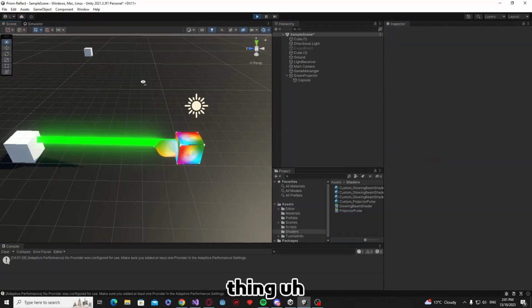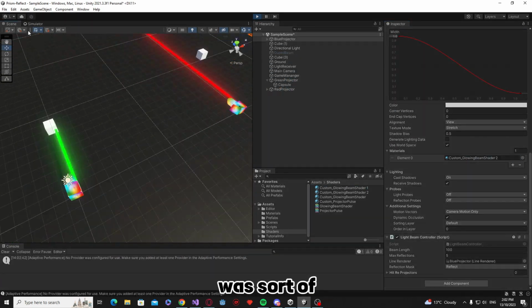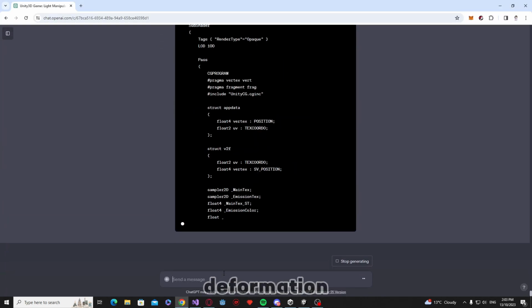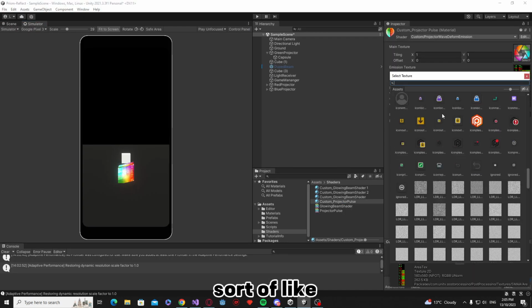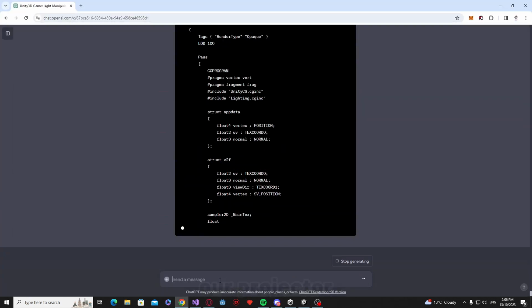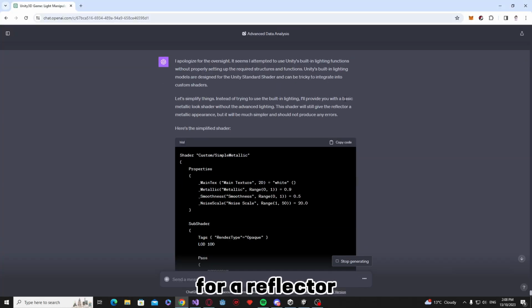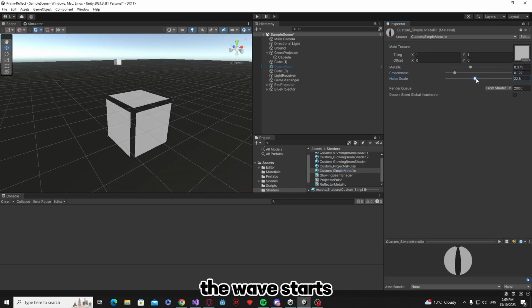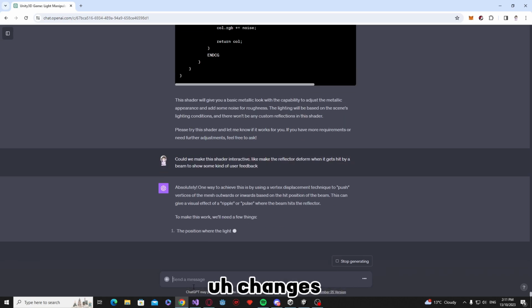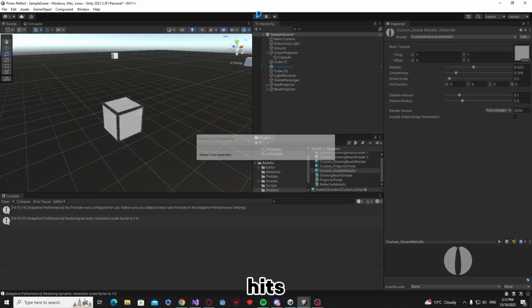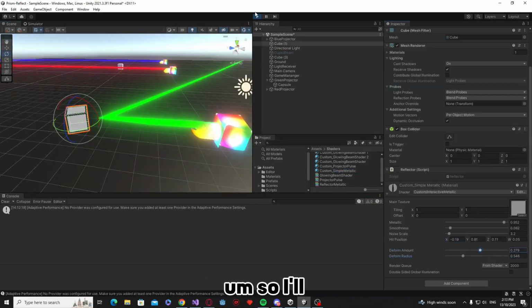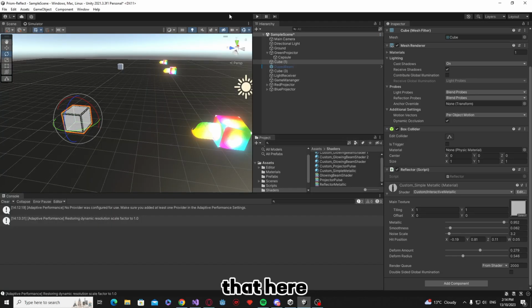But the first thing ChatGPT and I came up with was a deformation, a waving effect for our projector. And then we also have the same going for a reflector. However, where the wave starts changes depending on where the beam actually hits the reflector. So I'll show you an example of that here.